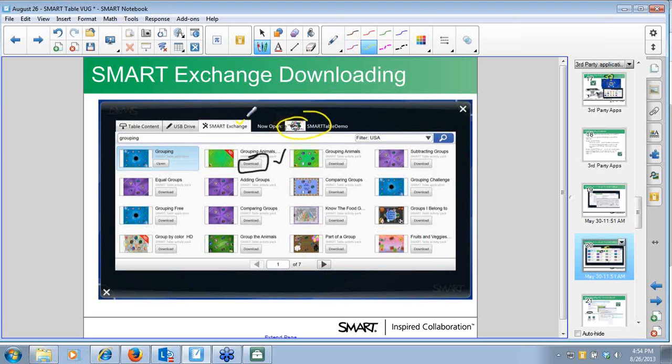But see how I'm on the Smart Exchange. If I have that downloaded to the USB, then it's going to show from the USB, or once you've downloaded it, it'll be part of your table content. So that's kind of the process. You can see that this is how it works, and there's that application. So pretty nifty, pretty easy. I encourage you to have the table connected to the internet, so that you have that ease of access.